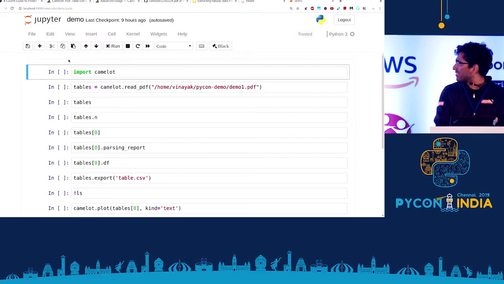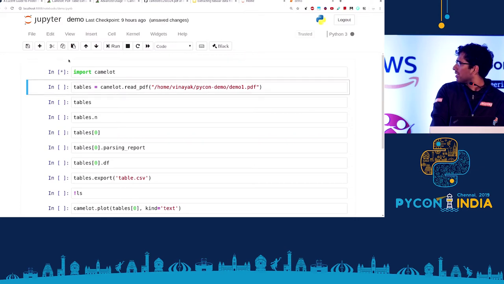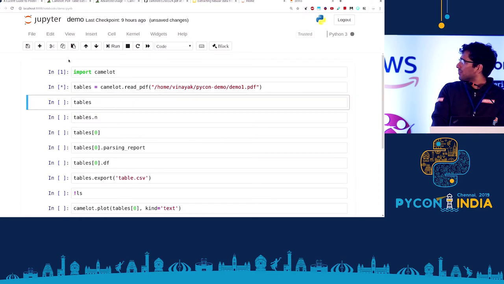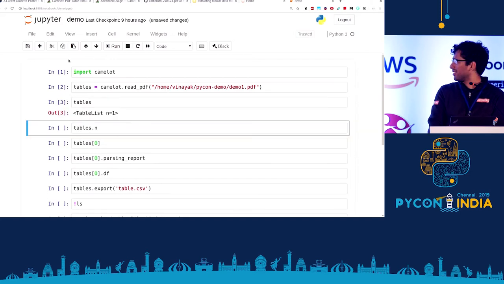So all you have to do is import Camelot. Then you do camelot.read_pdf. It has an API that is similar to pandas, where you do read_csv or read_html. You pass in your file name, and you get a table list object. The wrapper is showing you that it found one table on the PDF page.